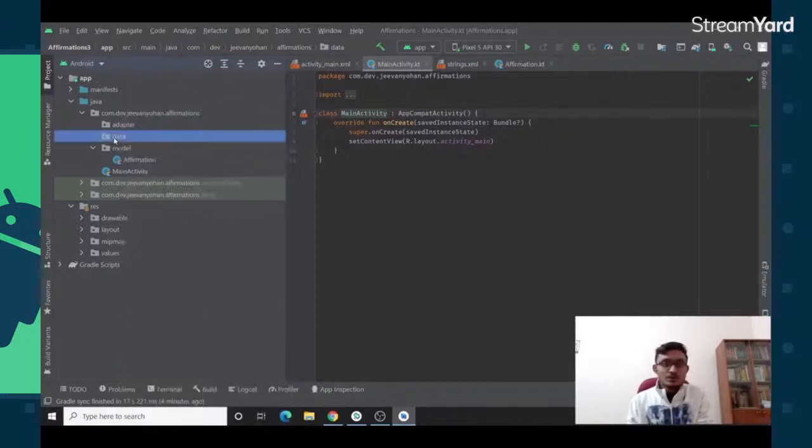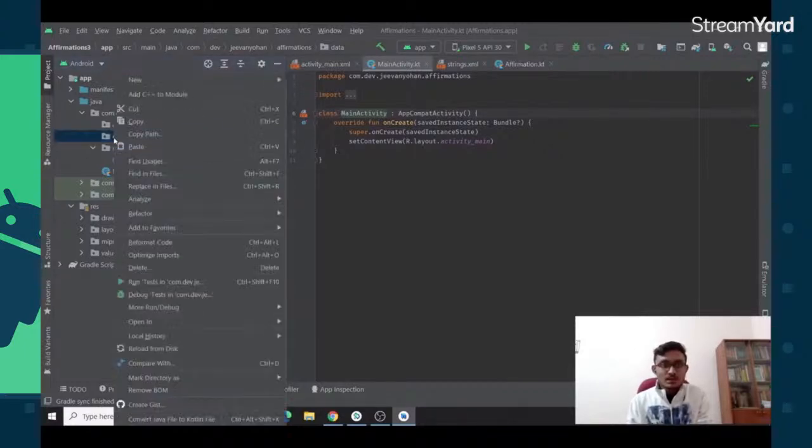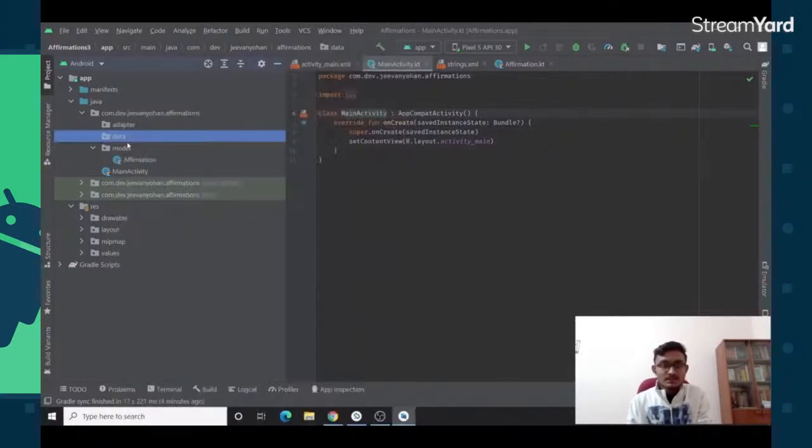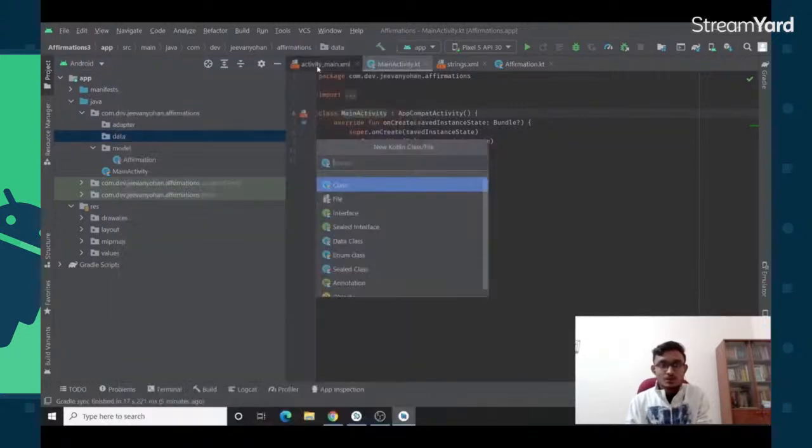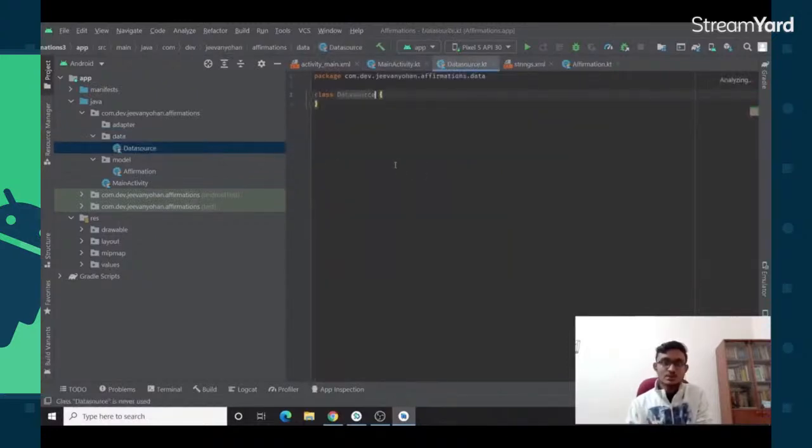Now we are going to create a new class called DataSource within this data package. I'm going to right click data, choose new Kotlin class, and name it DataSource. This class is going to be the data source for this application. We are not going to call any API in this particular application. We are just having a local static data set.